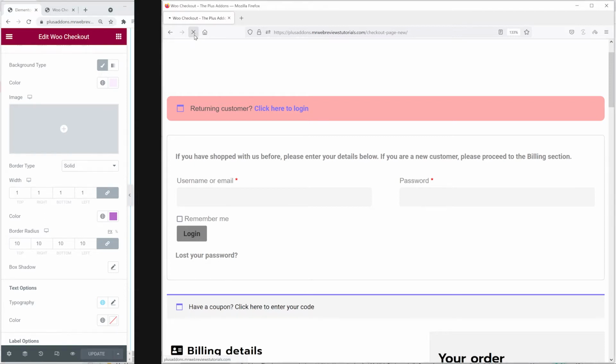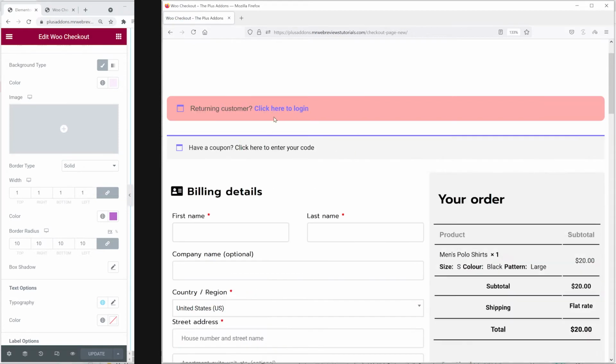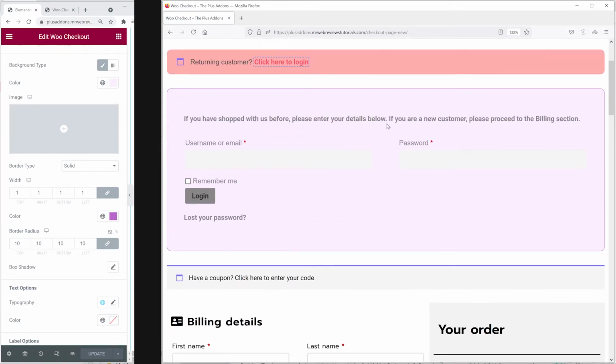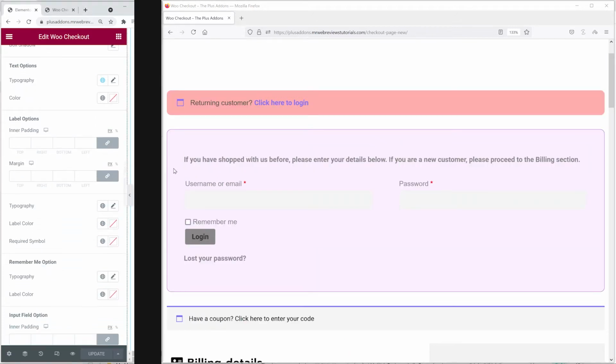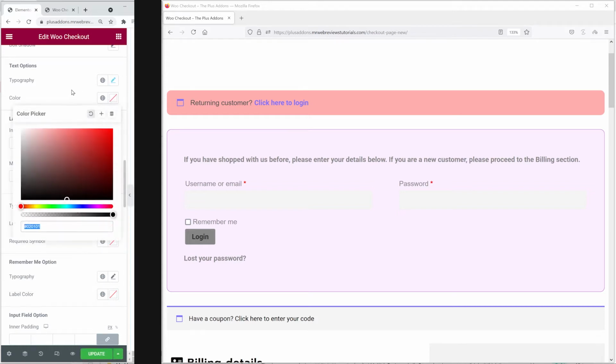So let's have a quick preview. Let's refresh the page now. And if we open, as you can see, we now have our bright purple as a background and a darker shade of purple all around it. So let's keep scrolling down. Then we have a text option. So this is this field here, all the text here. So from here you can change the font and the color.